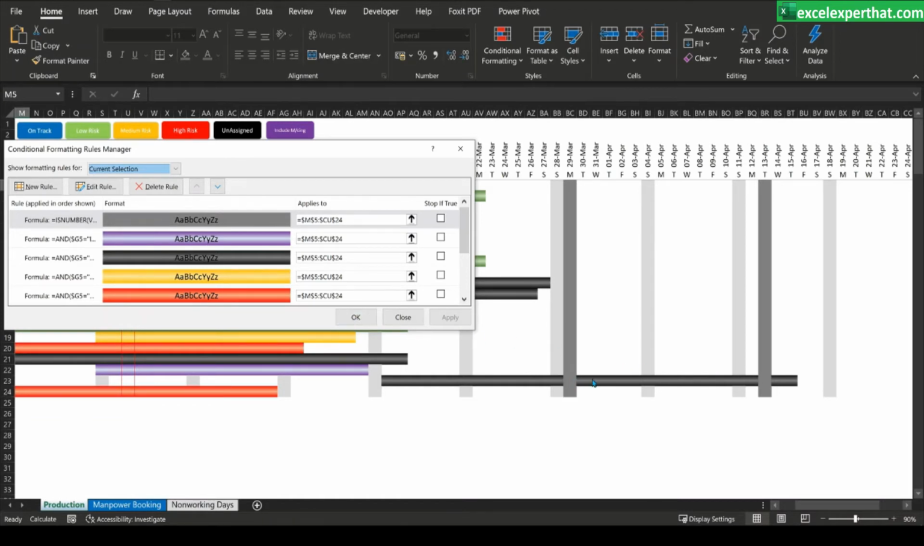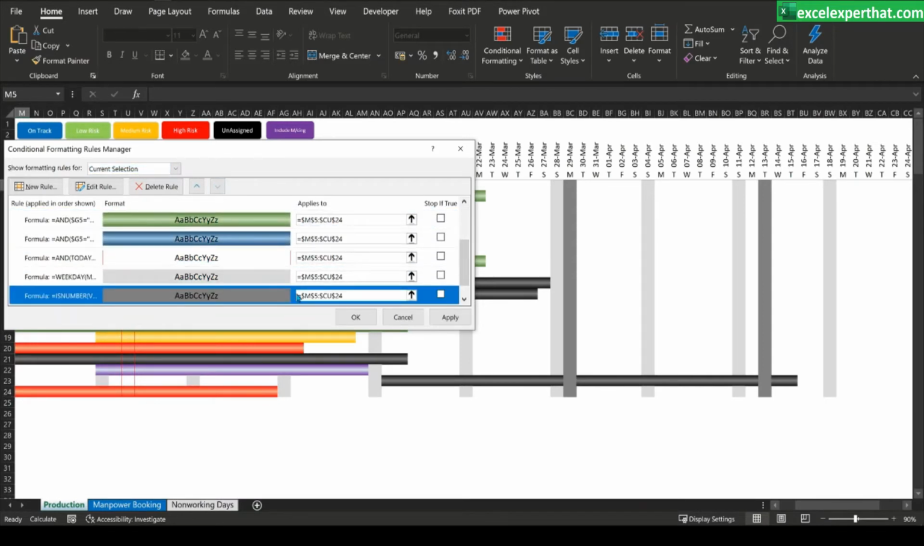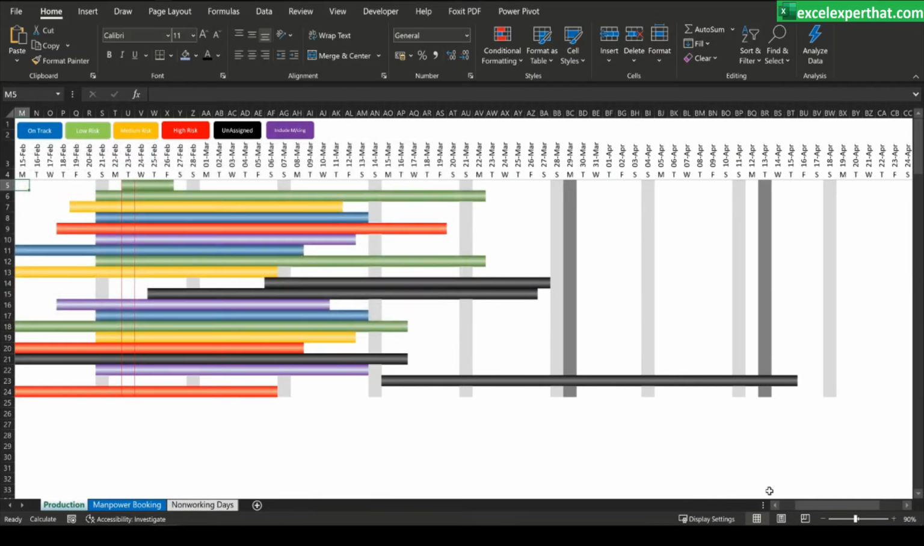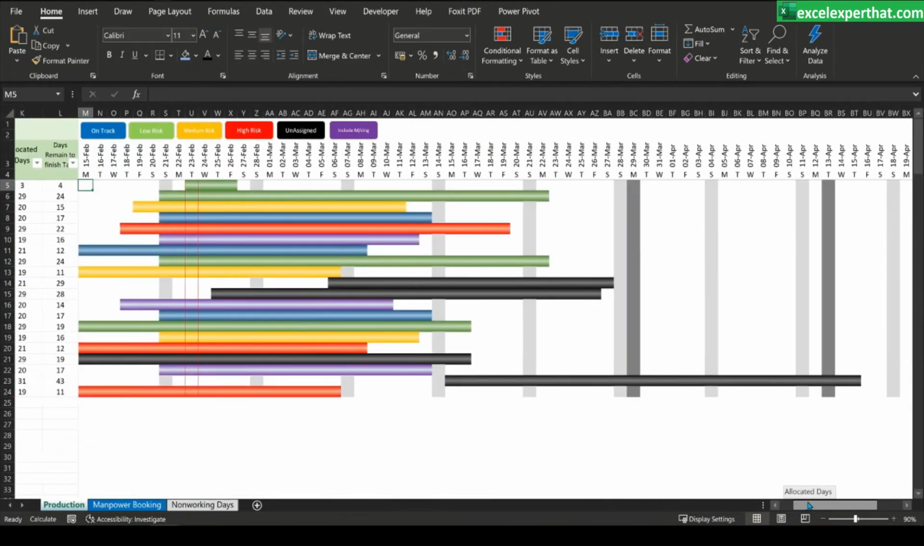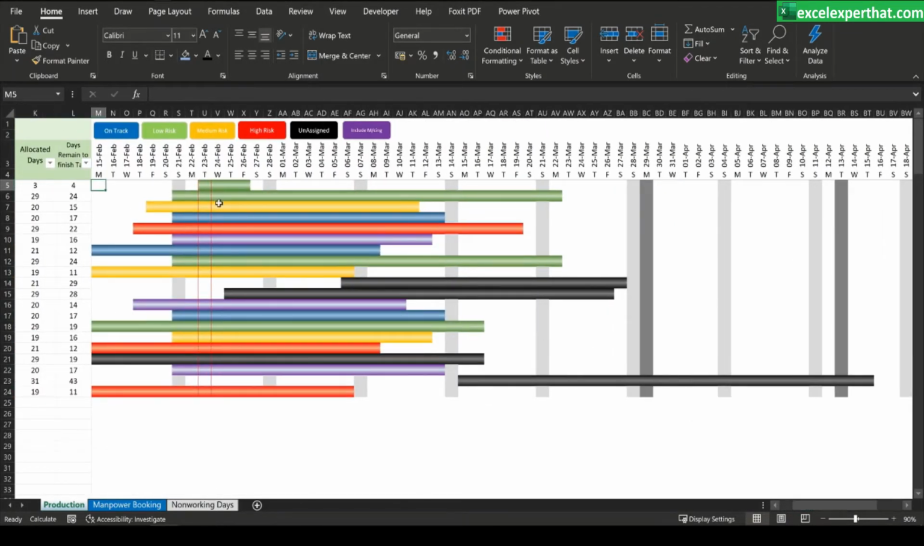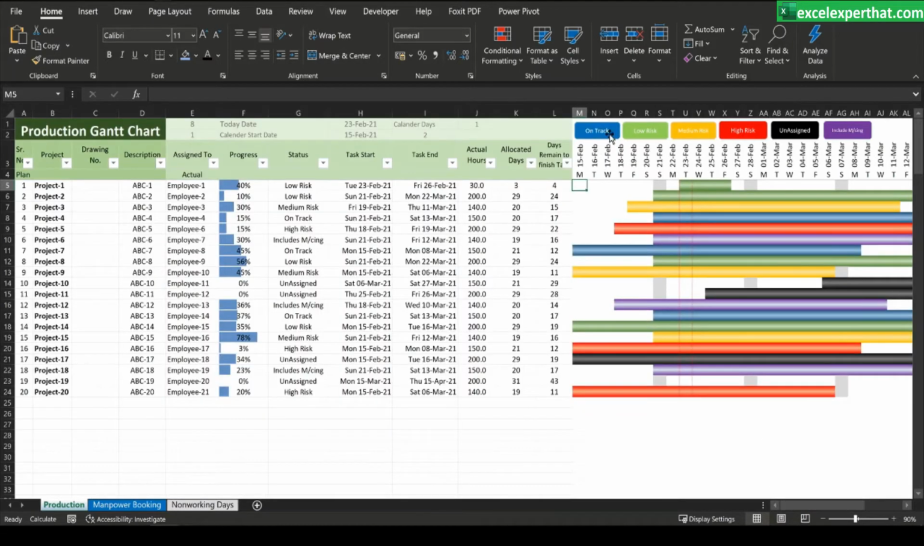Again, it is crossing the main Gantt lines, so put these holidays into the farthest bottom corner, apply the rules, click OK. Now our Gantt chart has been set up. We can see as per the work status, we can change the colors of the Gantt chart. If I put this on track, the Gantt chart color will automatically get updated. If I put this as a high risk, the Gantt chart color will automatically get updated.